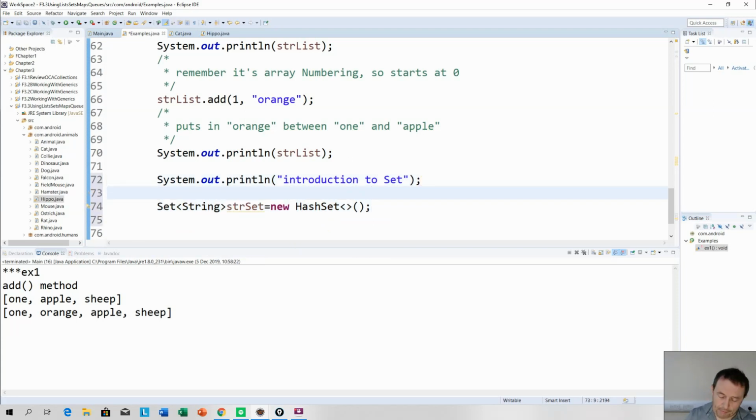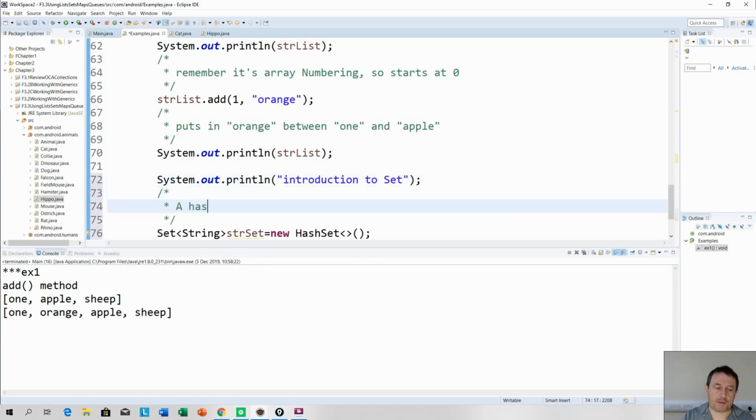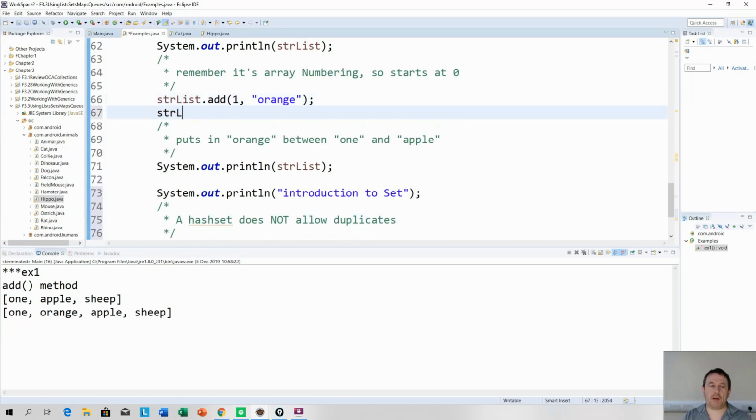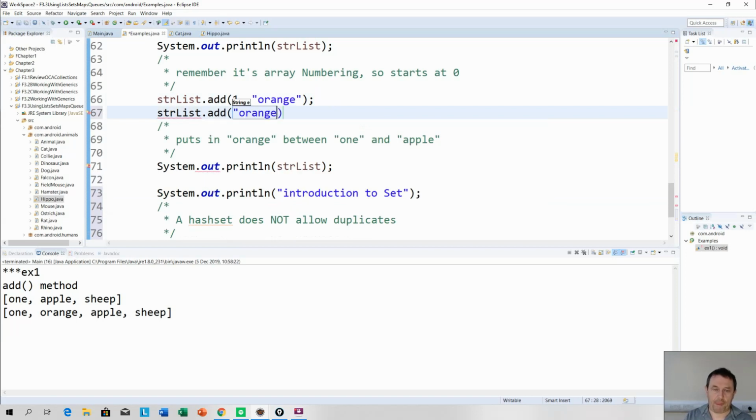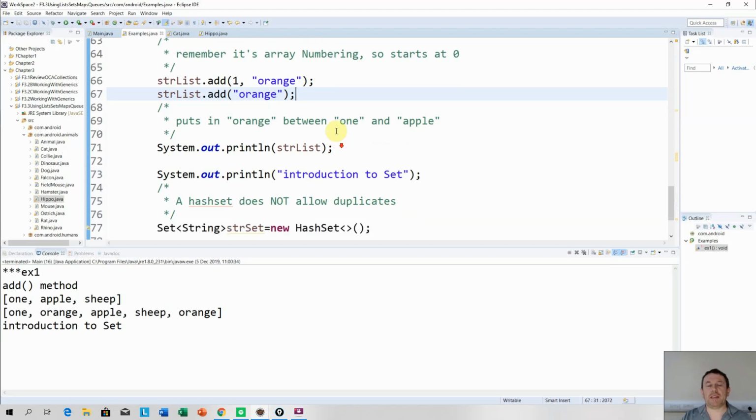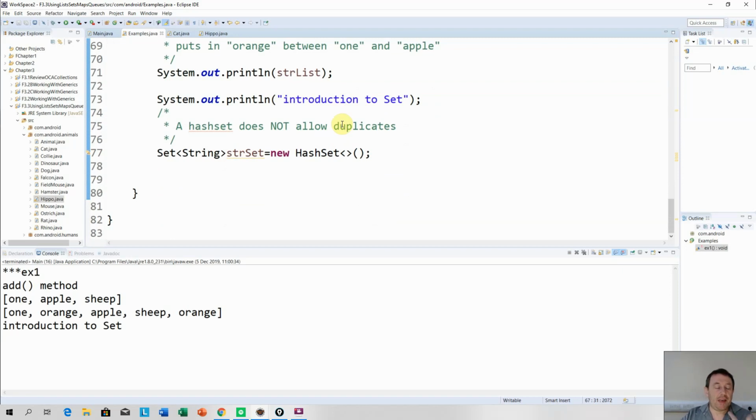Now, HashSet does not allow duplicates. Okay, so a list does allow duplicates. So if I go strList.add orange, it will be added to the list. Okay, so a list allows duplicates. A HashSet does not allow duplicates.